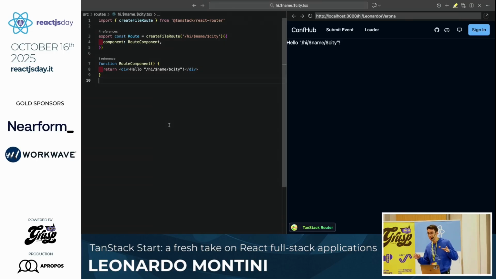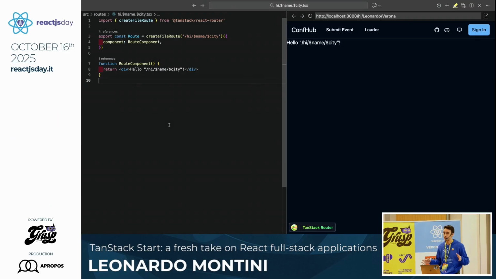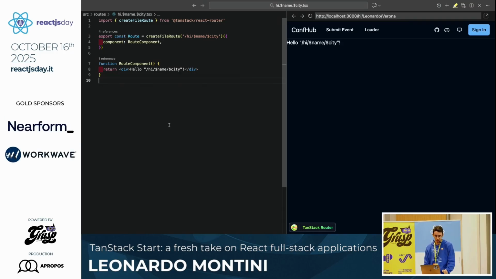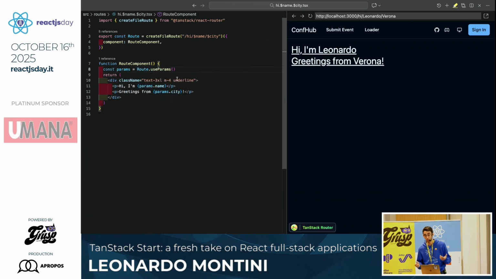And that's because there's a Vite plugin. We now know Vite really well. And there's a Vite plugin that takes care of that. So the initial boilerplate of your routes is automatically generated. And it's always annoying when you have to create a new file and look at the other route to copy the boilerplate. Now here, I intentionally use $name and $city just to show you an example of how you can use path parameters.